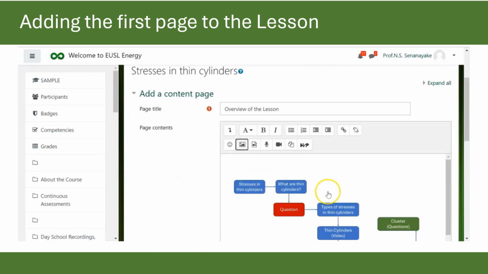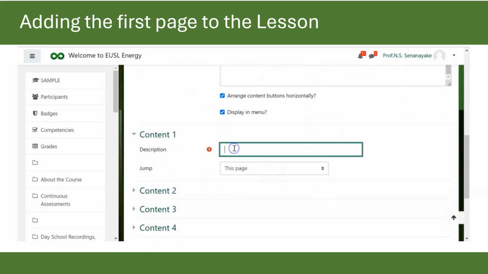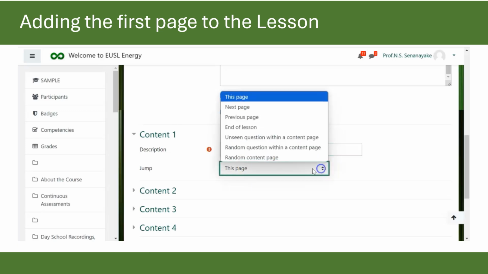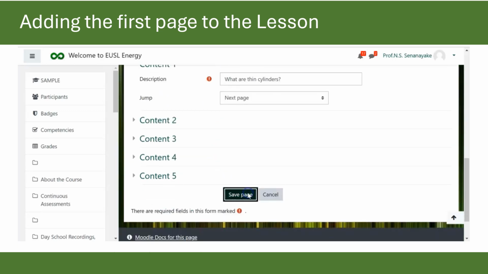After writing or uploading content, such as images or videos, in the page content area, you need to define the content details of the following pages with navigation links. Currently, since the next pages are not yet created, you can temporarily label the navigation links as next page. Once the subsequent pages are created, you can update and specify the correct navigation links.